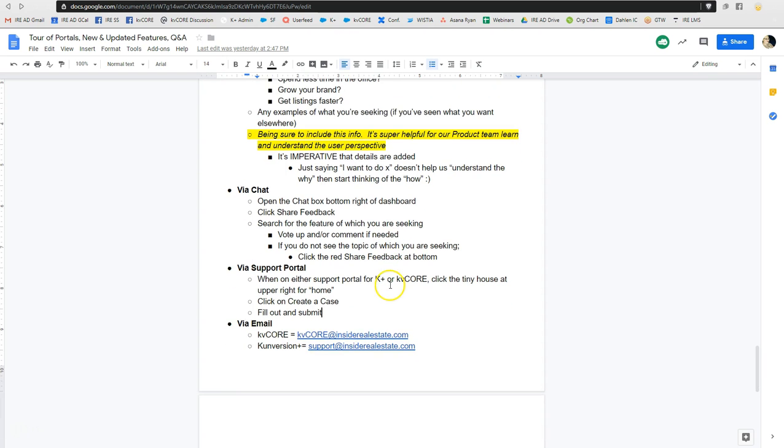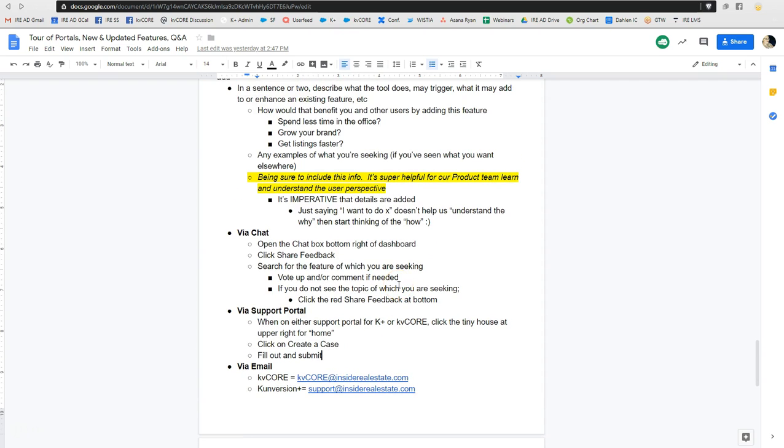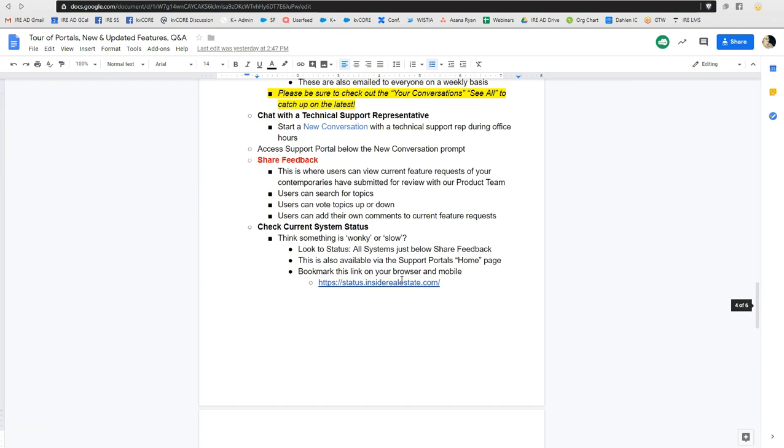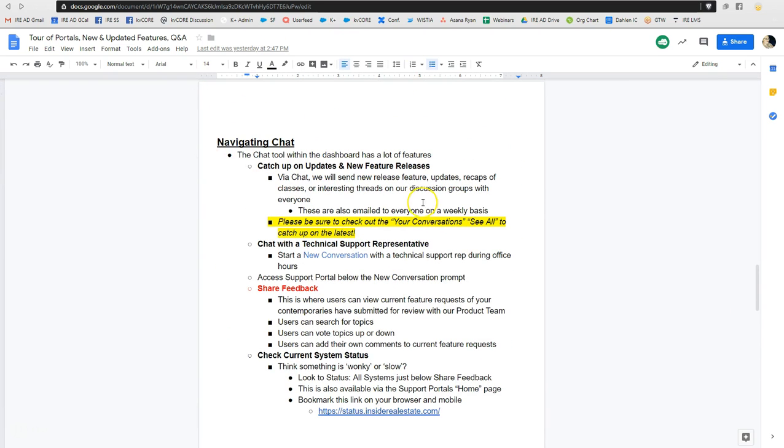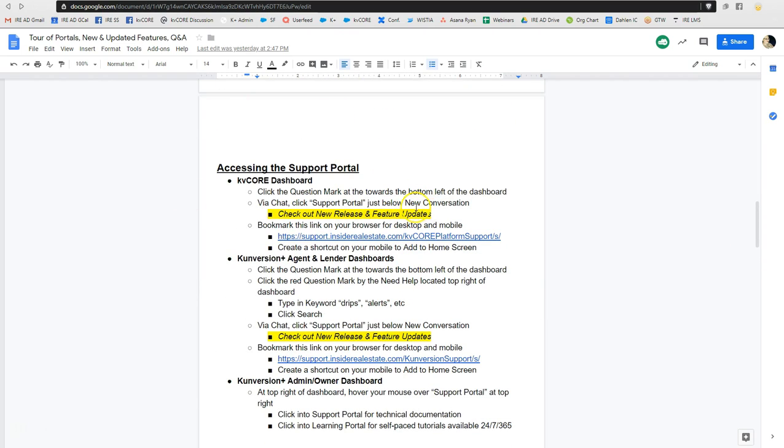That really ties up the tour of how to submit a feature request, as well as navigating chat and accessing the support portal.